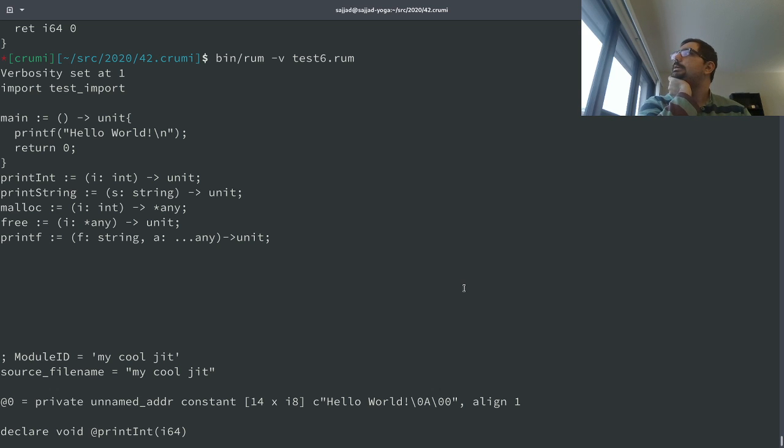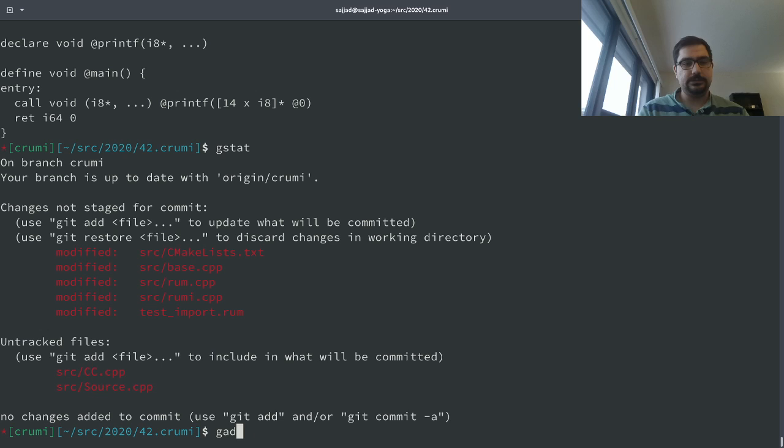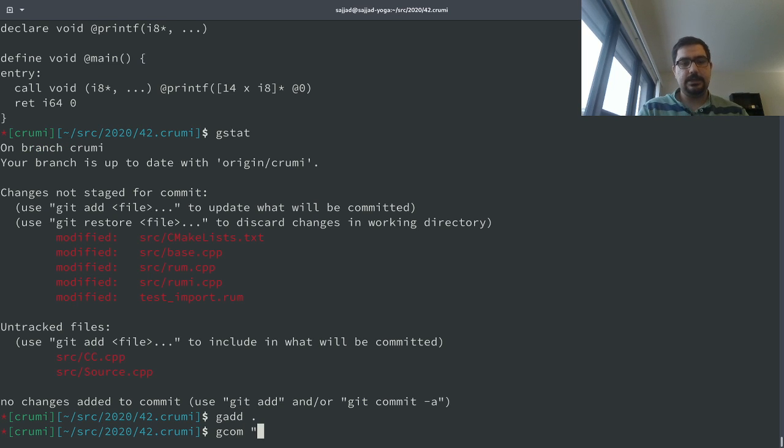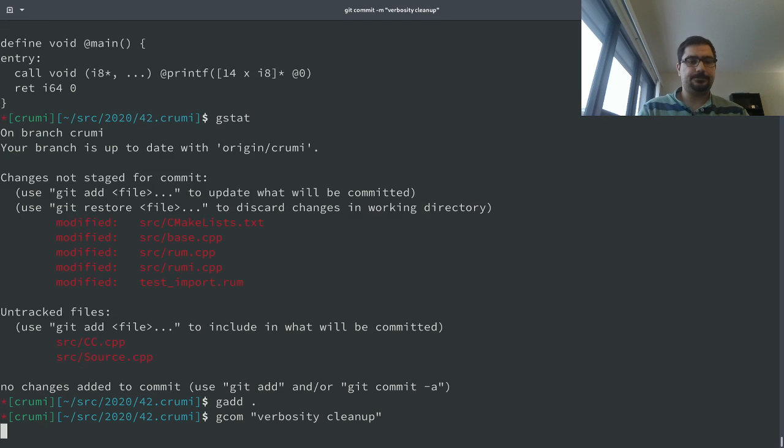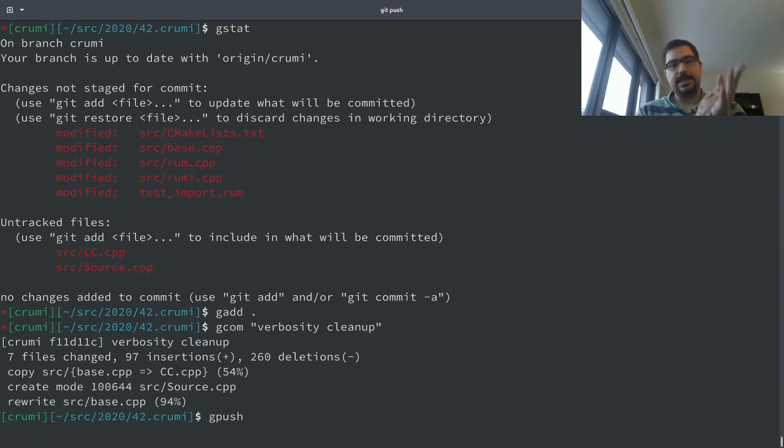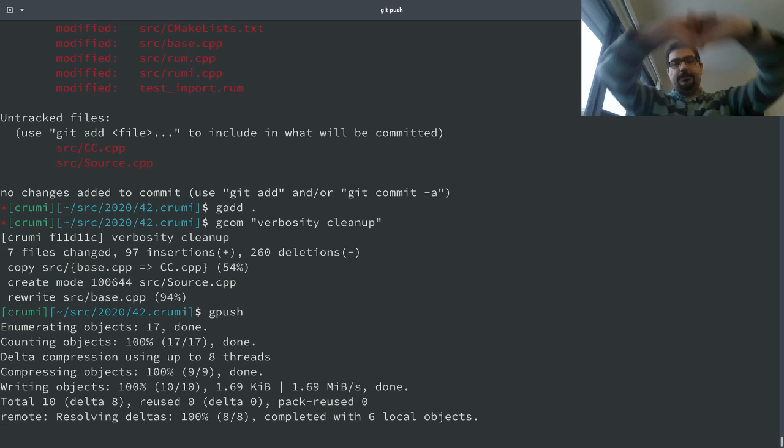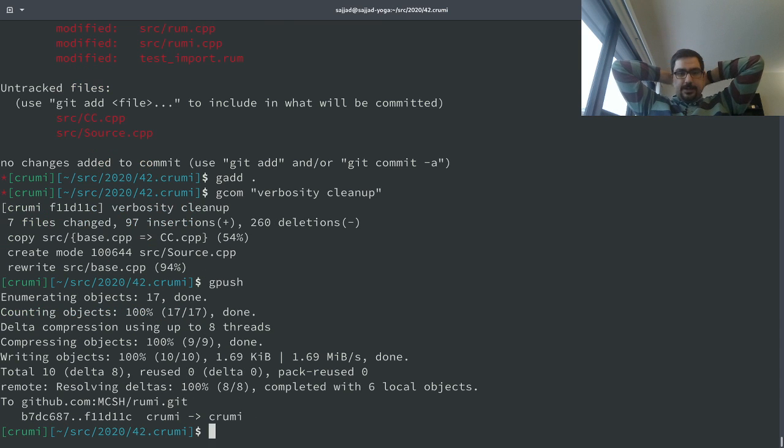I'm guessing, I mean, it's not like there isn't a solution to that, but it's not worth it. So let's just add this and say verbosity cleanup. So there's that. And I'm dragging it. I should be working on compile context, I know, but that was necessary.